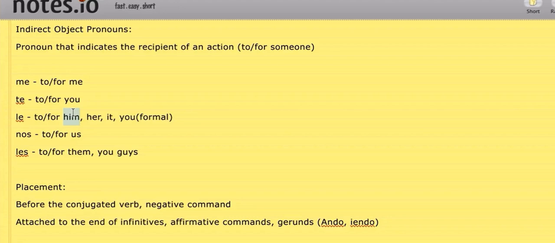Now, one last thing I just wanted to note is that these are also quite a bit different from direct object pronouns. So once again, to make that distinction, direct object pronouns is when a verb is directly impacting what we were talking about. So for example, I buy it. And then indirect object pronouns is to show the recipient of an action. So for example, I buy for him, that would be indirect.